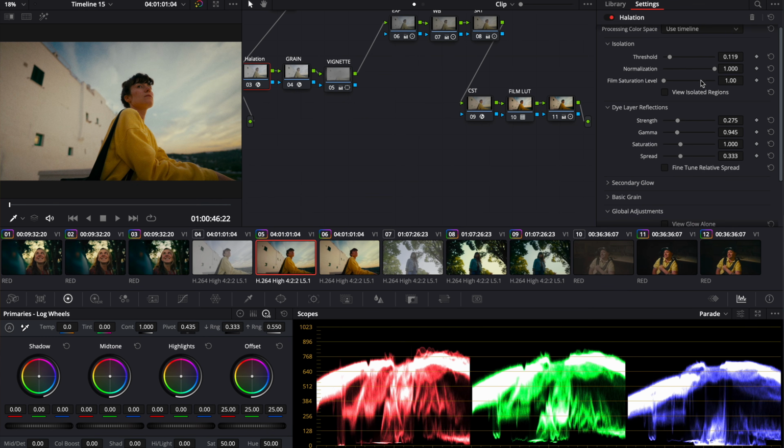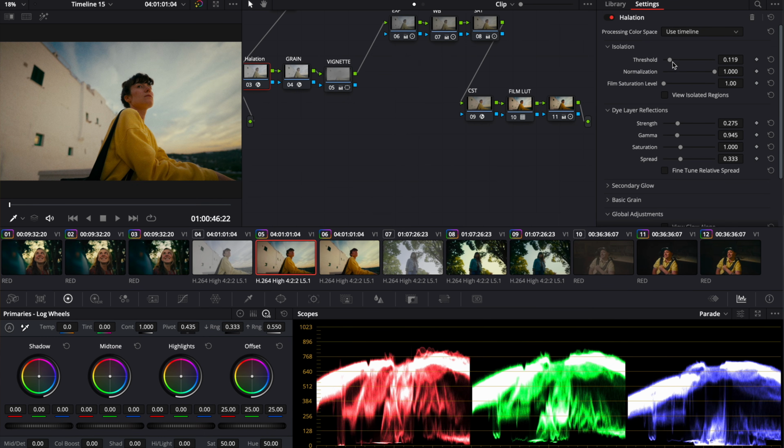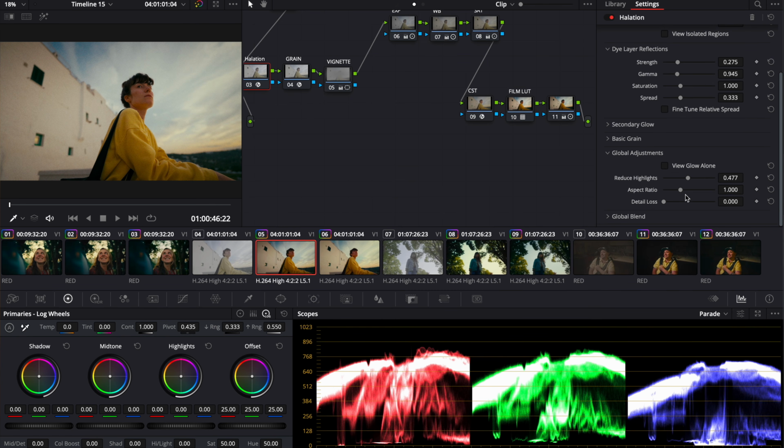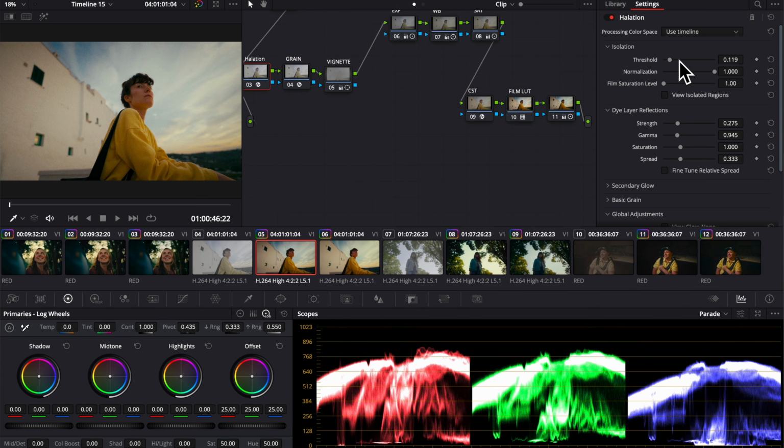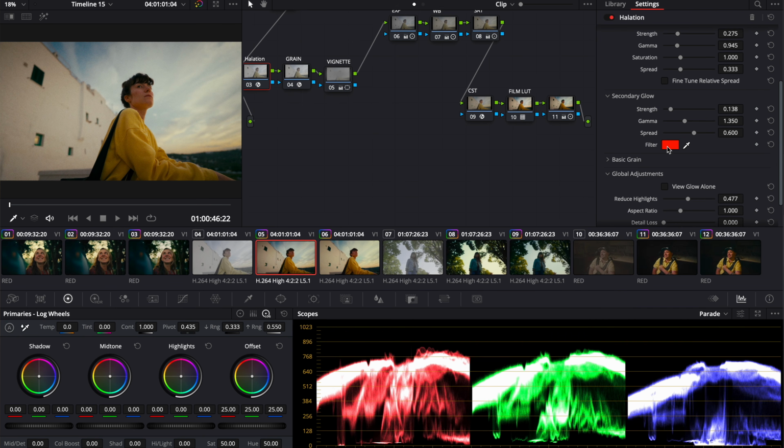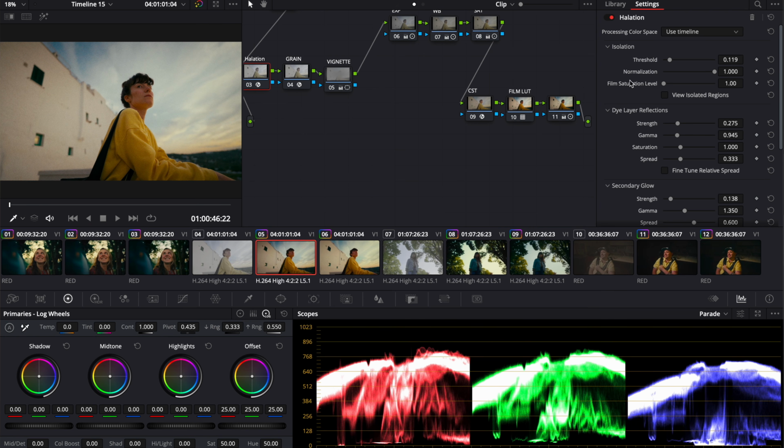You can play around with that again, it's quite fun, and how it affects your image. Yeah, you can affect the threshold. I've added in a slight red glow, and then you can just play around with how strong it is. You can see that's there, how much gamma it's adding in, stuff like that.